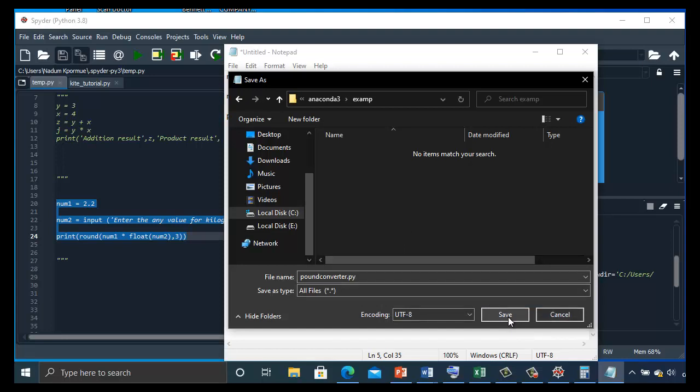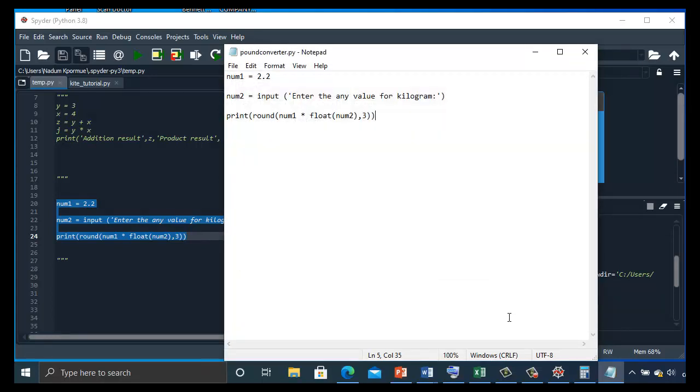So take note of the name. The name is poundconverter.py, right? So I've saved it in a folder called exam, in another folder called Anaconda 3, in a folder called Nadon, in another folder called user, then in a last folder, the great grandparent folder called C. I hope that is clear enough.